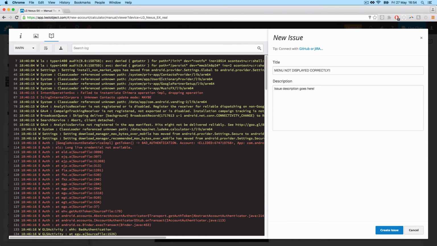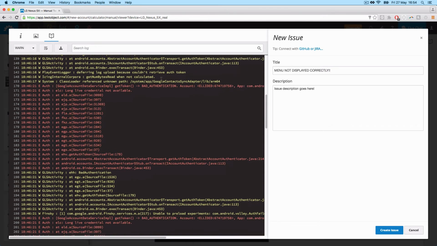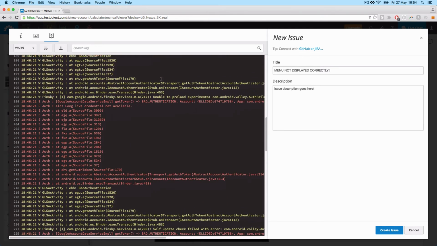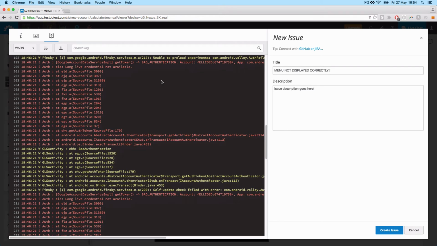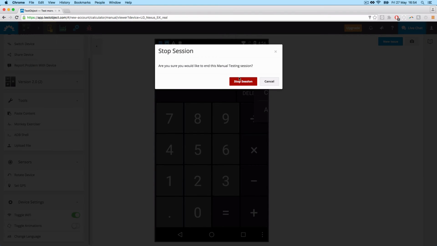Apart from that, you also will be able to access the device logs. This can give you a precise picture of what was going on the device in the moment in which you created the issue. To access your issues, you can just go on the top bar and click the Issues button.